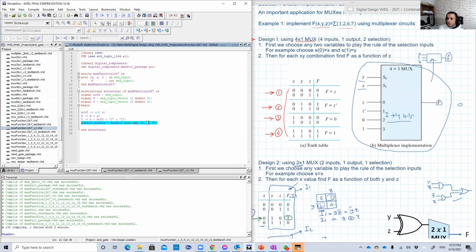The selection of the mux is basically x and y, which we have here in a separately created signal that we call s. And then the input of the mux, which is a 4-bit variable, is I. We have constructed it here. Okay, that's basically the first design.